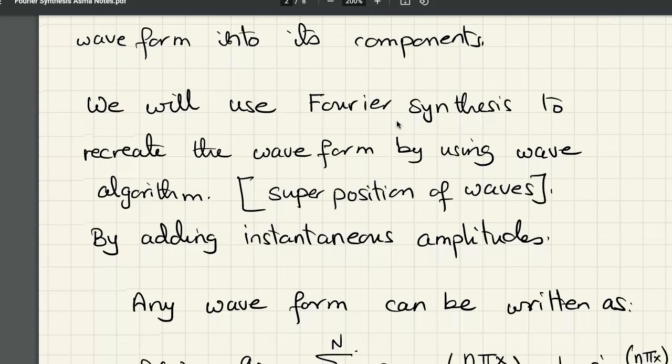Today we will do the opposite of analysis. We will go to Fourier synthesis. We are going to try to synthesize a square wave and a sawtooth wave. And then we are going to recreate a waveform using what we call harmonics. And we call this superposition of waves, which means you are going to add the instantaneous amplitudes for each one.